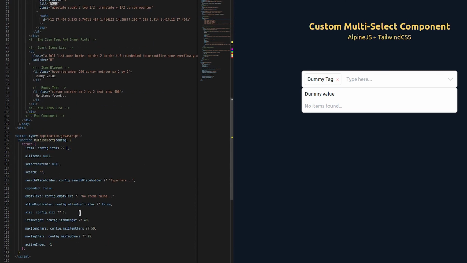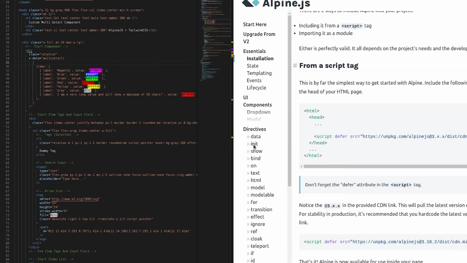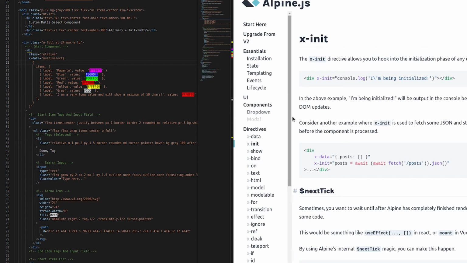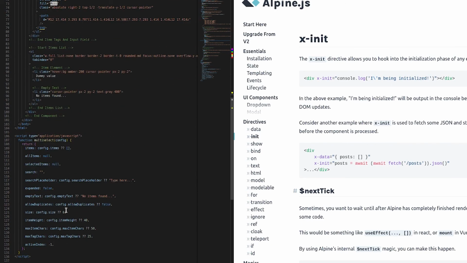So in AlpineJS, you have another directive which is called x-init. So this one here. And this allows you, like it says here, to hook into the initialization phase of any element. And this will be run directly after initialization. So we will use that as well. So let's create a function for that first. So we put that inside our object here. Since we want to use that in our markup, everything has to be inside this object.